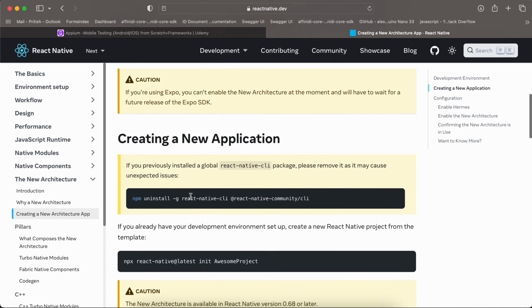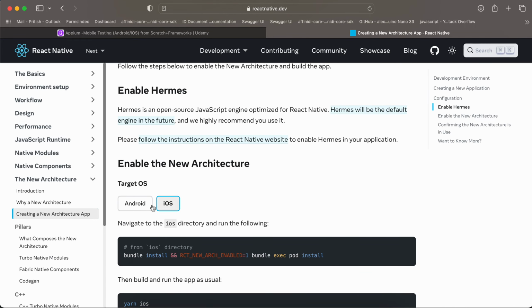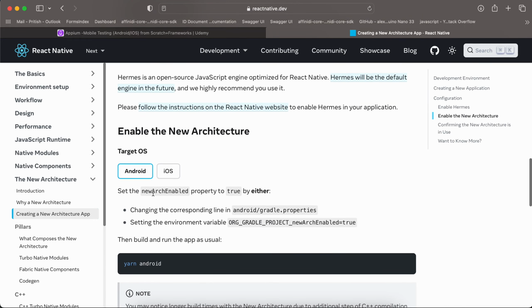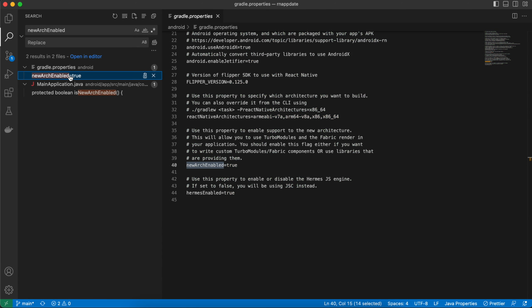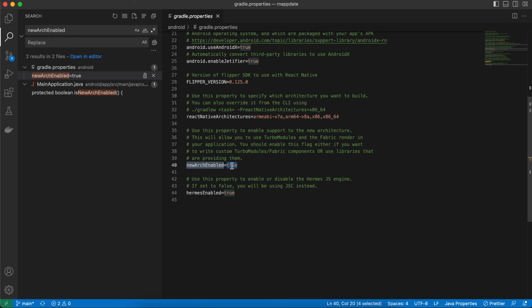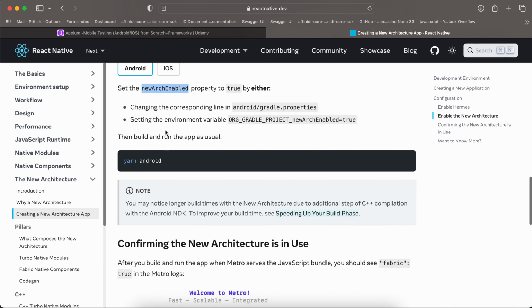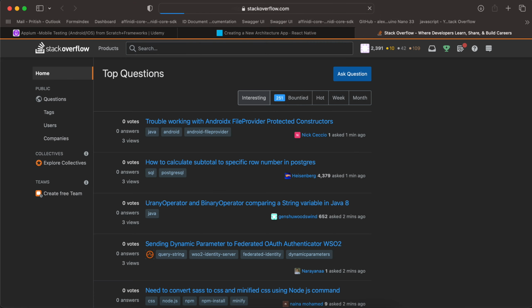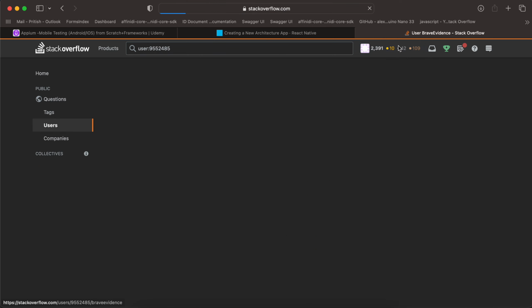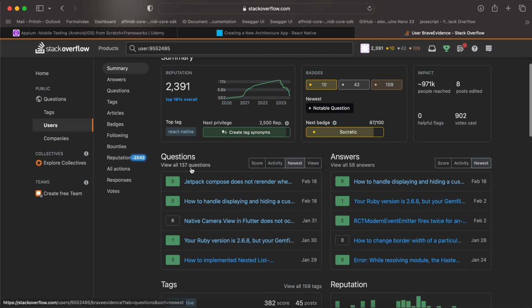So you can go to the documentation, and first of all for Android you can search for new arc enabled. So I will just search for new arc enabled, and you have to make this property true in your gradle.properties. And for iOS you have to run this command from your iOS directory. You could face two issues for this, so I will tell you what exact issue you would face after running this command.